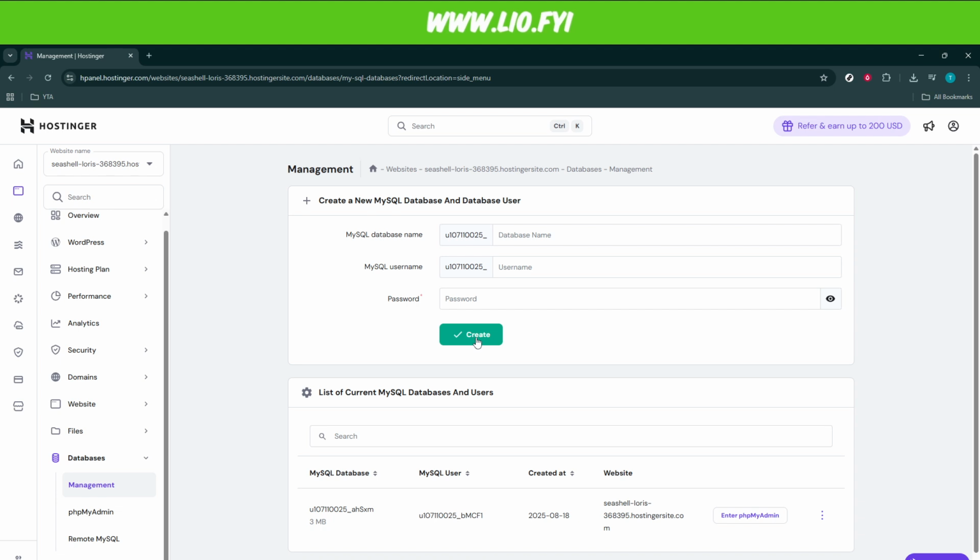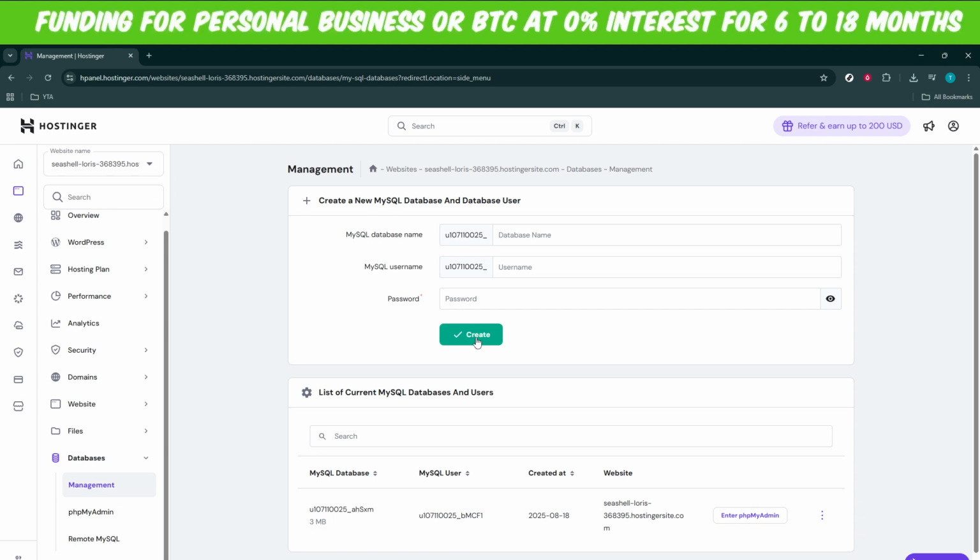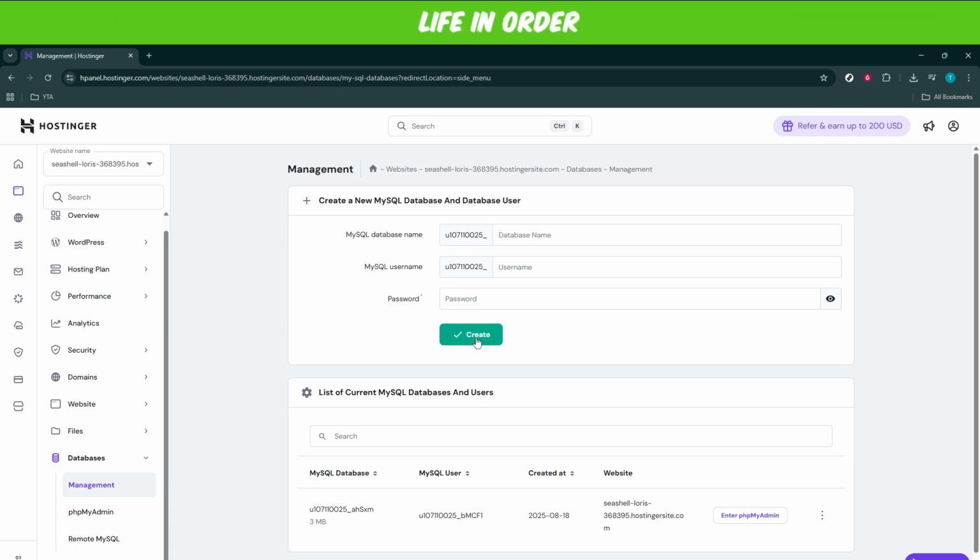Now your new MySQL database is ready to use, and you have full control over access and management. And that wraps up our guide on creating a MySQL database with Hostinger. Following these steps should help you manage your databases effortlessly, ensuring smooth operation for your online projects.